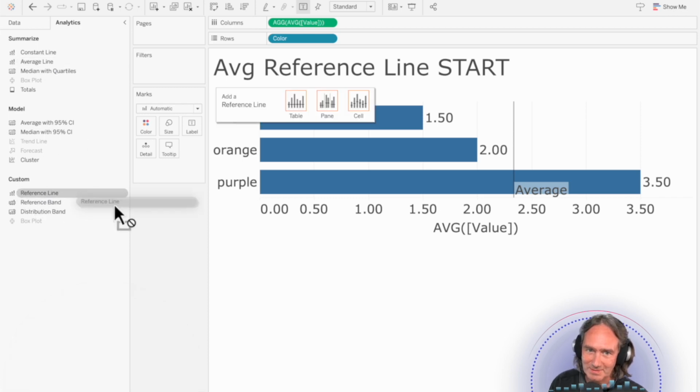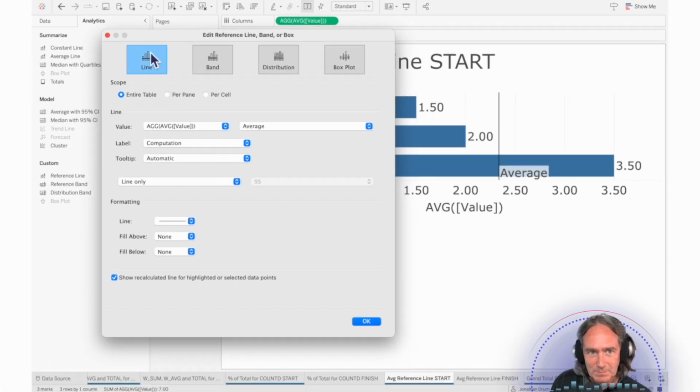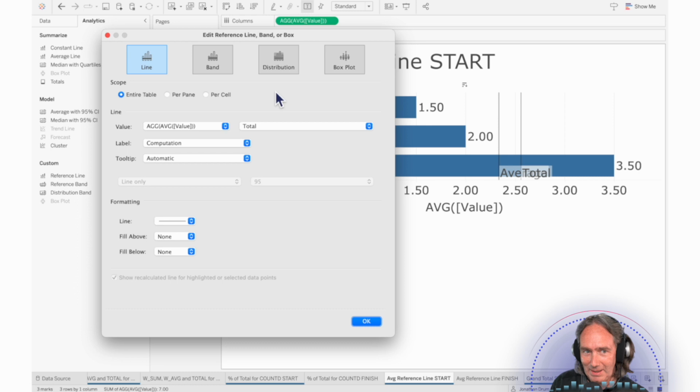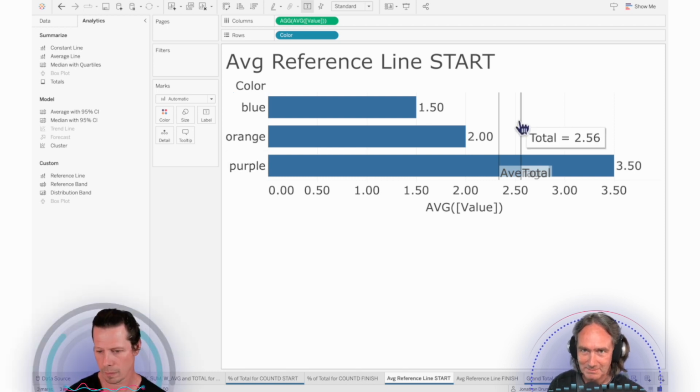I'm going to drag out a reference line now because I can actually do all the customization on it. I want a line, entire table, and my value is average value. And then I'm going to change the aggregation from average to total. And this is going to use that total aggregation. And we can see over here, there's my total line. Let me just hit OK here. And if I hover on that, that's the 2.56. That is my population average, or the average of all of the data that went into this view, is the 2.56.